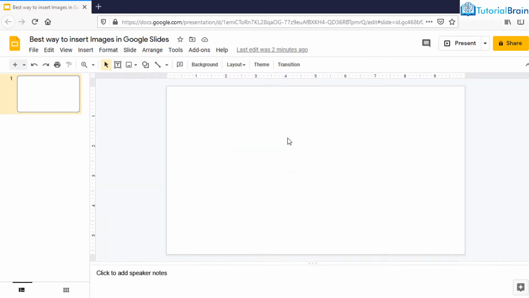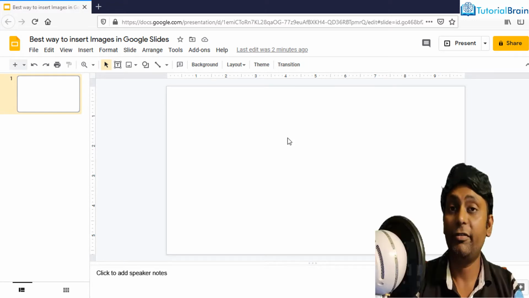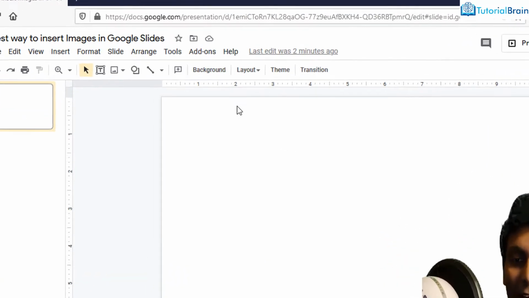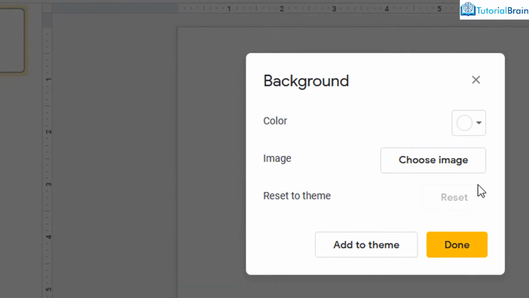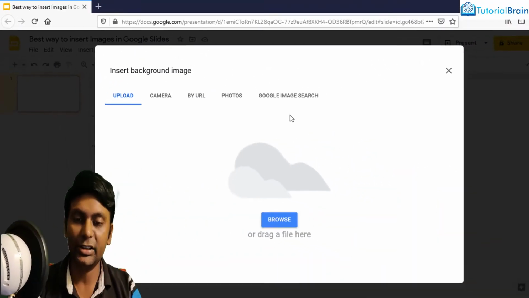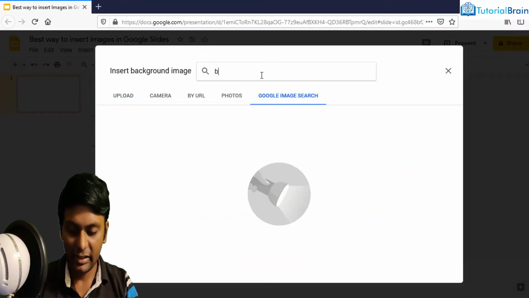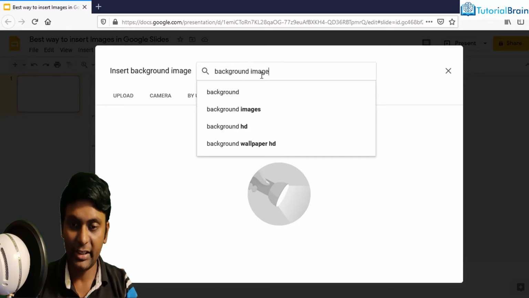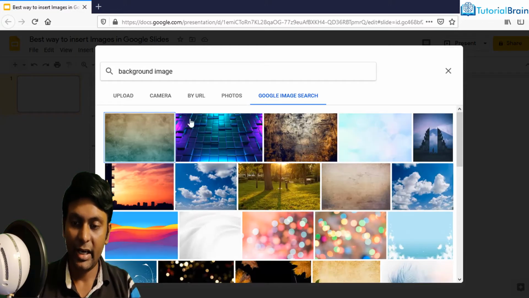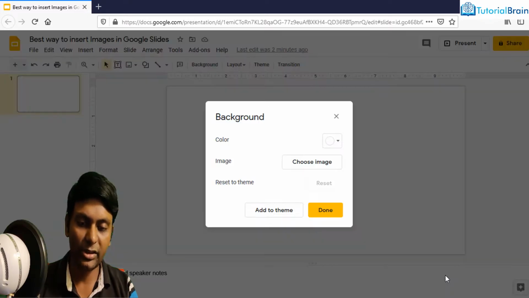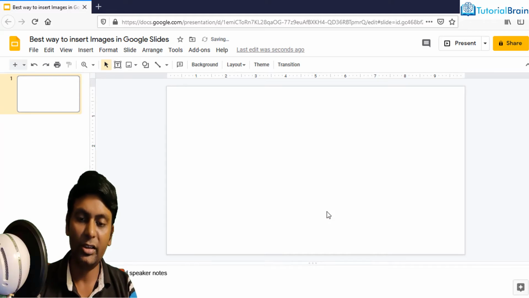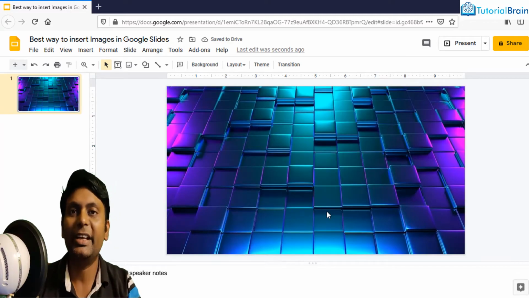So normally what we do is to insert an image, or first let me just show you how to insert a background image. You go to background and you select an image. For example, I can just go to Google image search. Let's say I just give background image, and I can just insert an image. For example, I can insert this one, or let me just choose the second one, click on insert and just click on done, and now you see that your image is inserted.